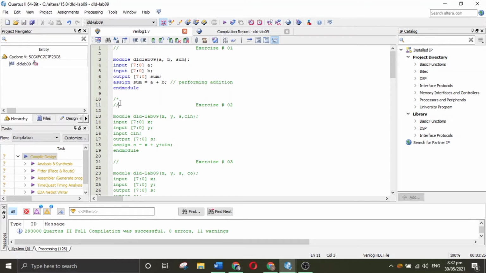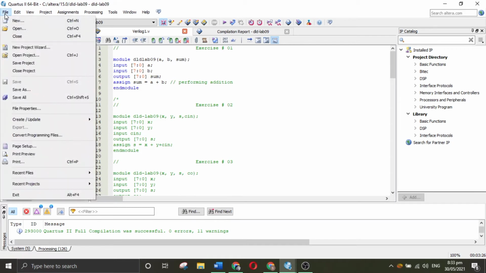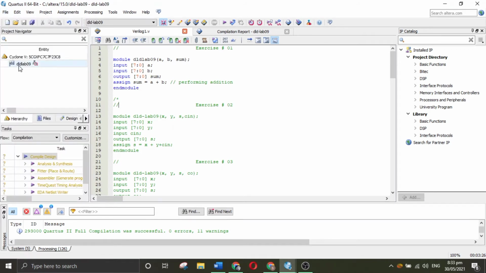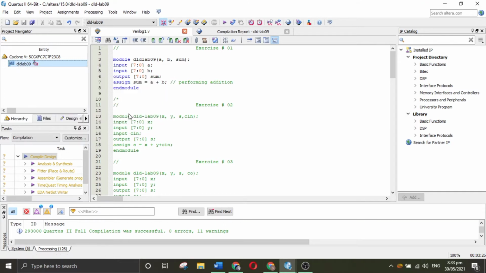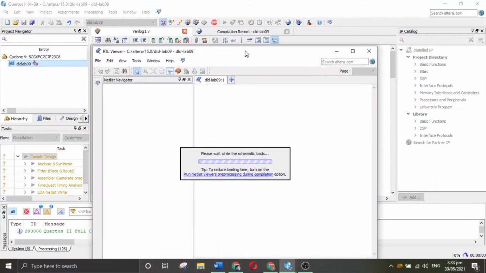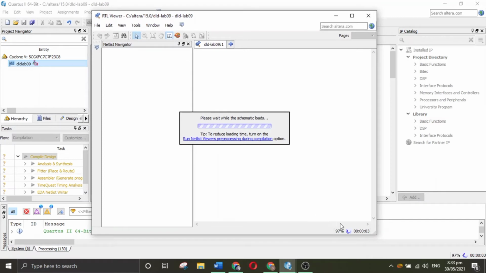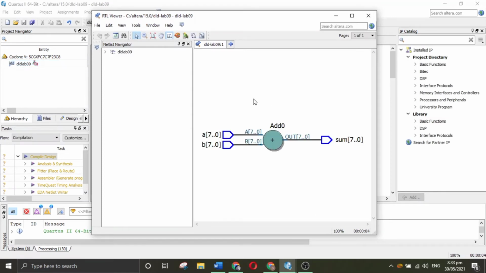Sorry, let me show you first the RTL view for exercise number 1. I'll just go towards this and click Locate Node and Locate in RTL Viewer. Here you will see that the RTL view appears. As you can see, it is adding the two 7-bit numbers, and after performing the addition, the sum output will be given like that.